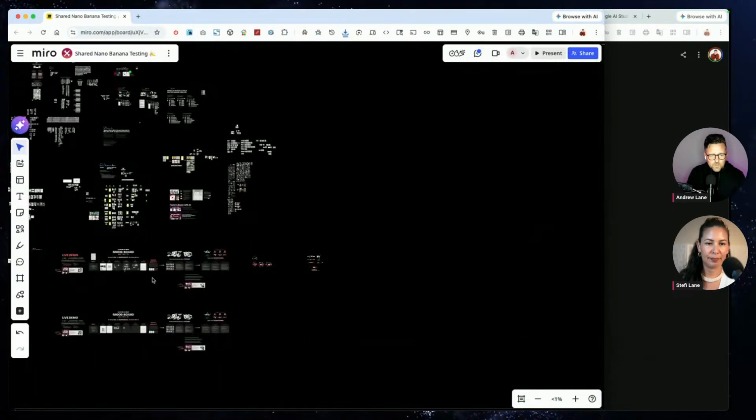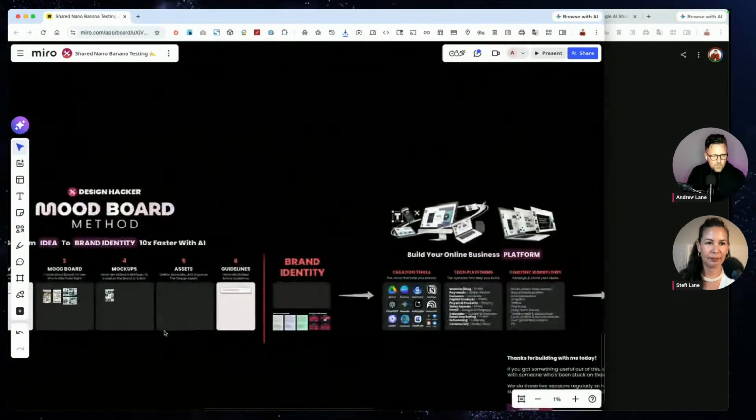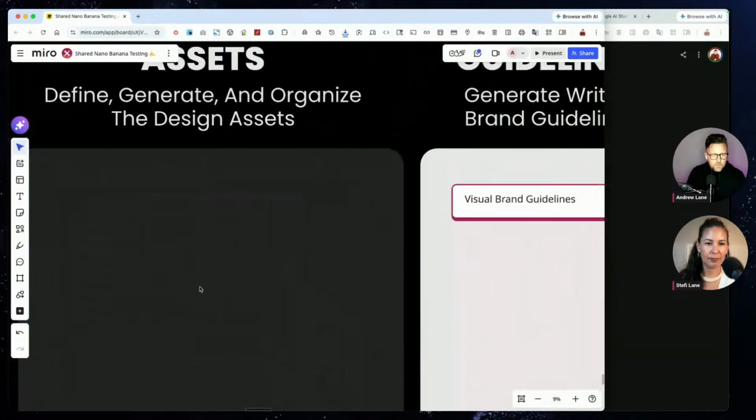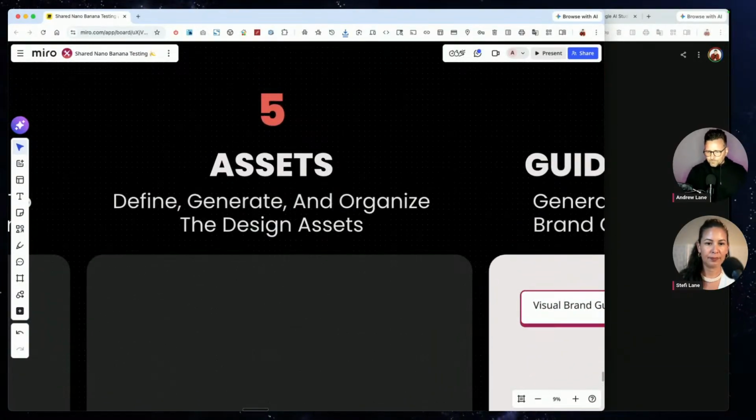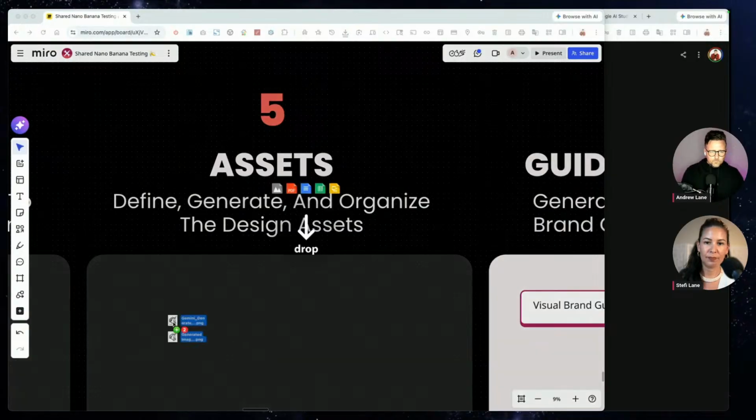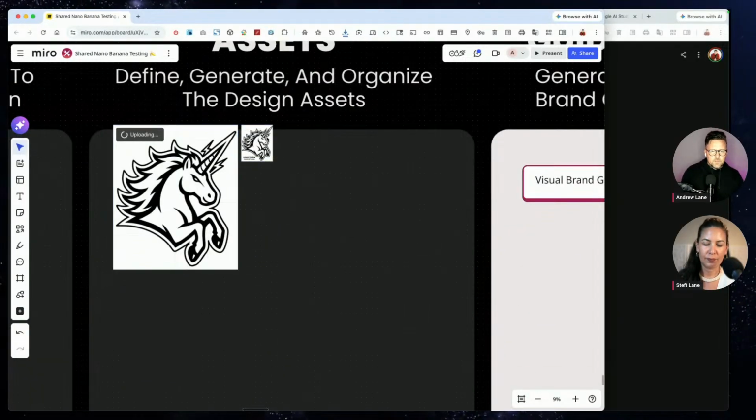So we're more into the asset stage right now. We went from mood board to mock-ups to assets. All right. Let's see how this is looking.